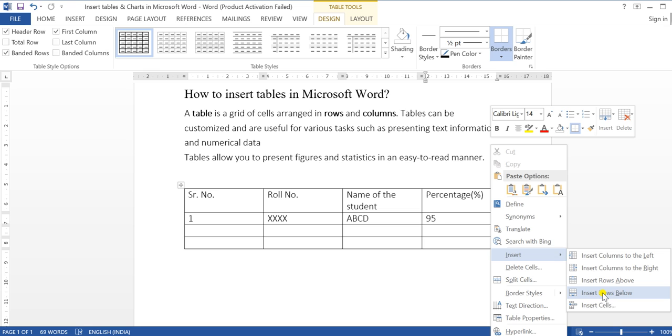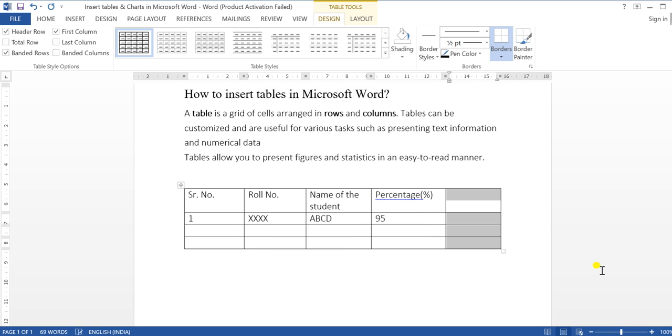Suppose I want to add a column to the right hand side of where I have selected. Then I will simply click on Insert Columns to the Right. One more column is inserted at the right hand side of my selected column. So again you can add data over here. If you want to put class, so sorry, I'll use yes. So you can add the data like this.